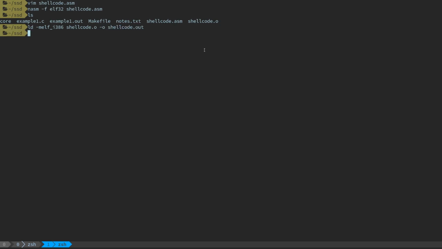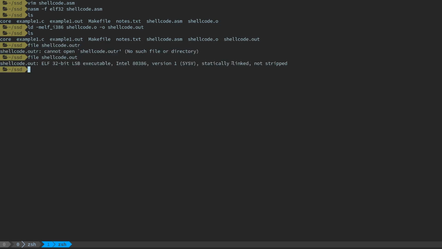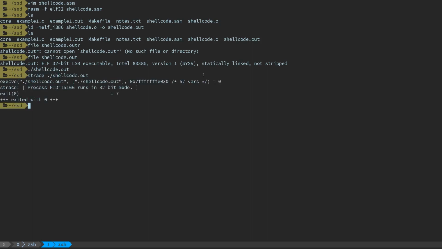Okay, no errors, we're good. We have a program now called shellcode.out. If we run file on that, we'll see that it's a 32-bit ELF executable for Linux. We can run it. It won't do much because it literally just calls exit, and we can confirm that by running strace. Okay. So there's the first call to exec that actually starts the process, and immediately the exit system call is made with the value 0.